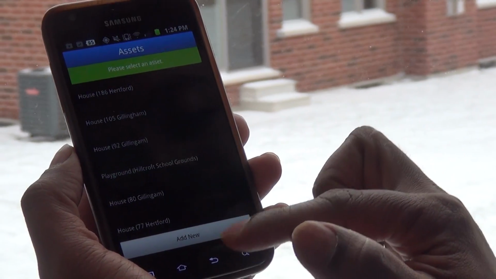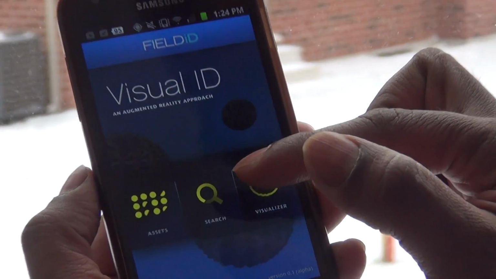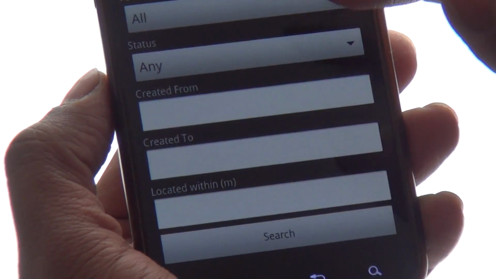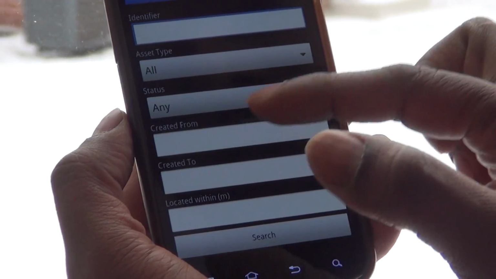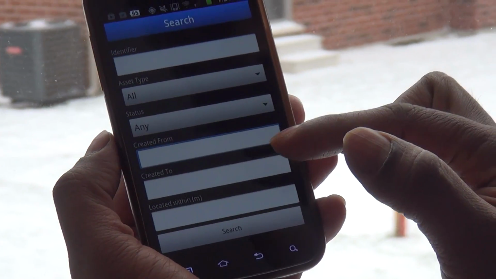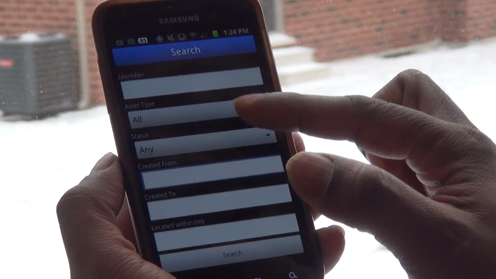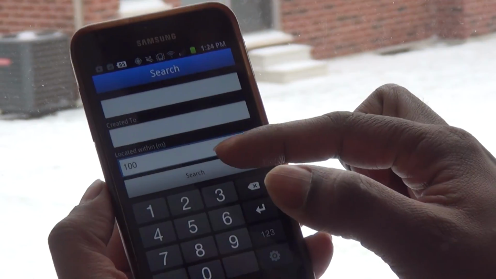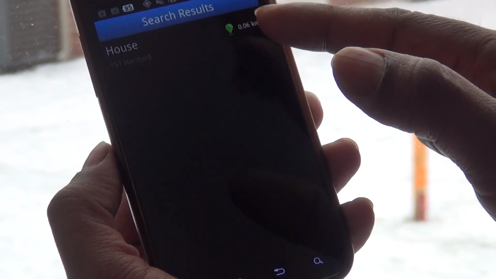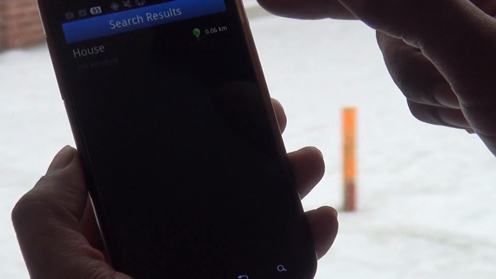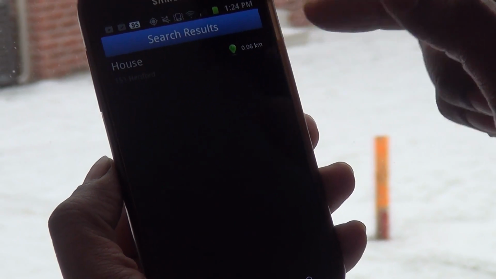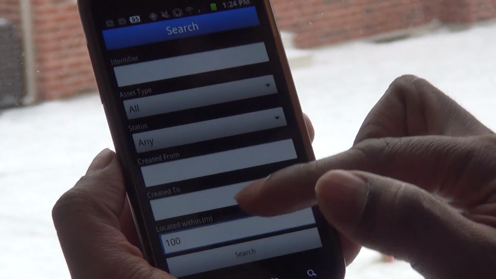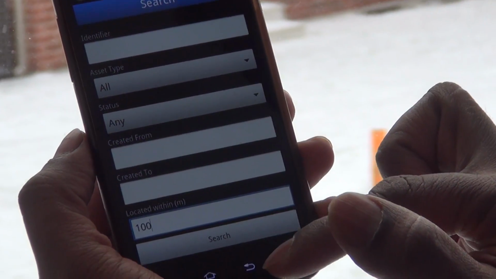So that's basically the asset management aspect of the program. Now you can search for the assets, which is a standard search. In addition, you can specify the dates it was created. But you can also search by location. Let's say I search for all the assets within 100 meters. Then you see it's showing this house with this address, 0.06 kilometers, and then you can view the asset. So that's a small addition to the normal search I did.